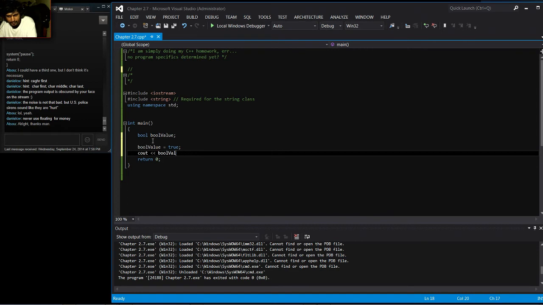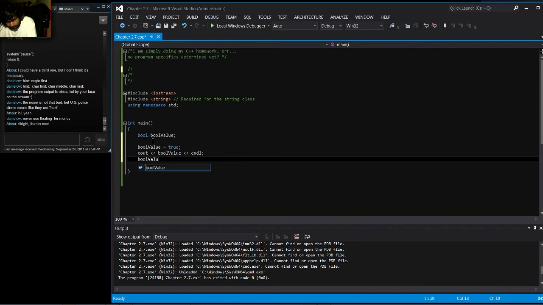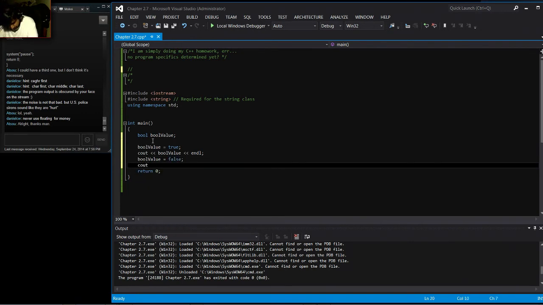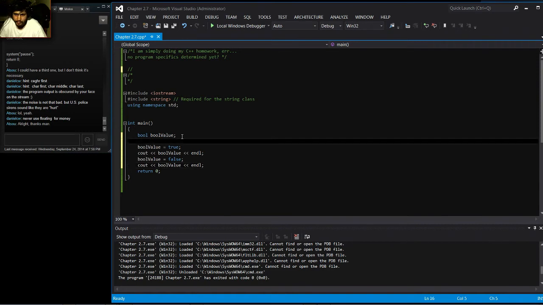Sorry. Value. Okay. Almost done. And cout. Okay, so that's the program. This is using the bool data type, which basically handles true and false stuff apparently. All right, so let's see what it does.